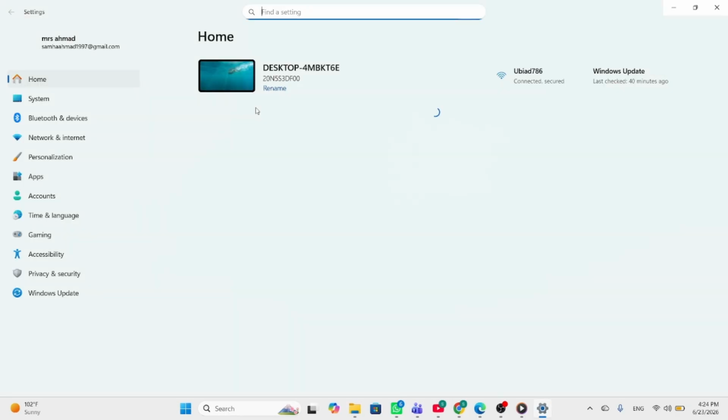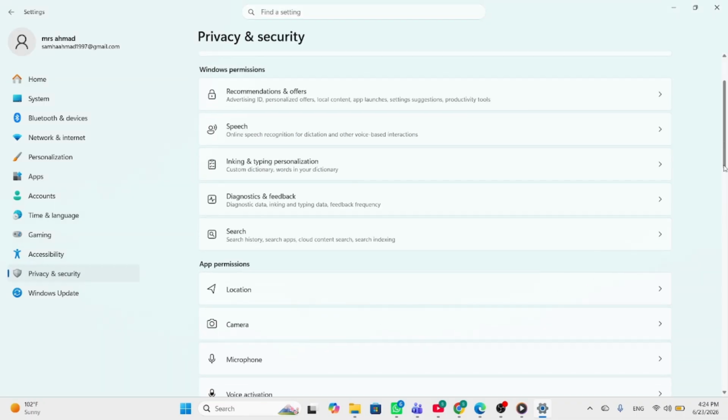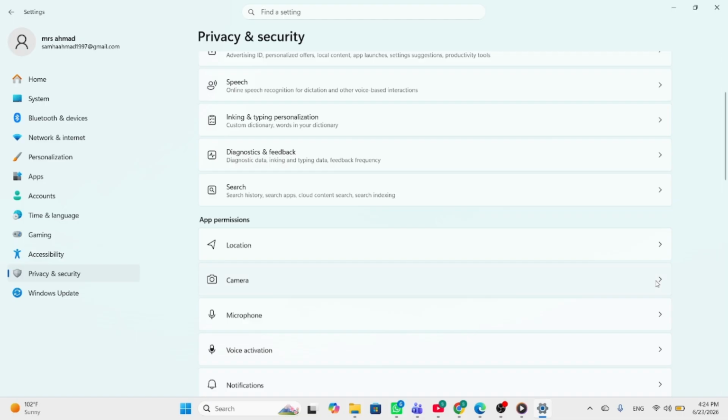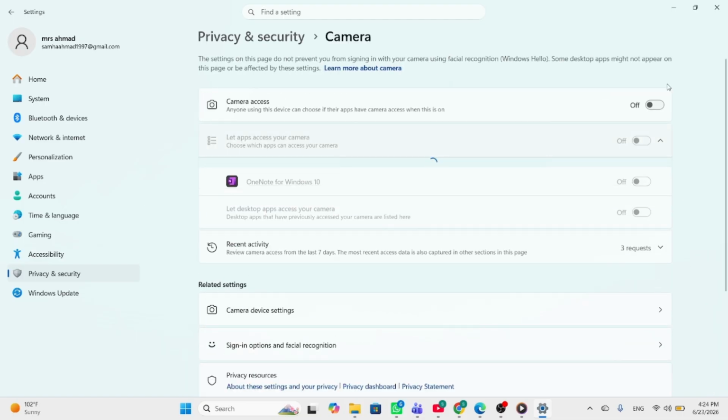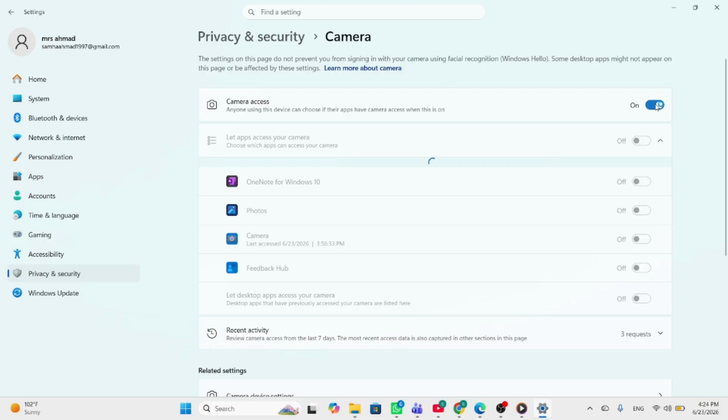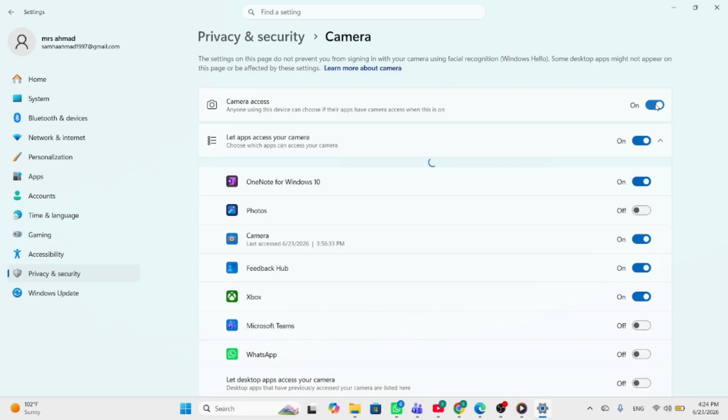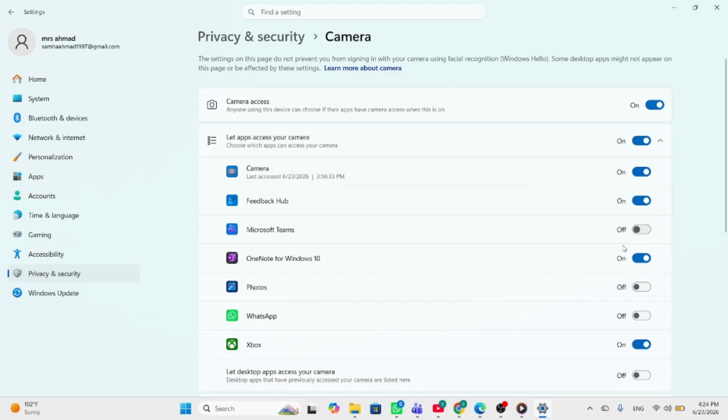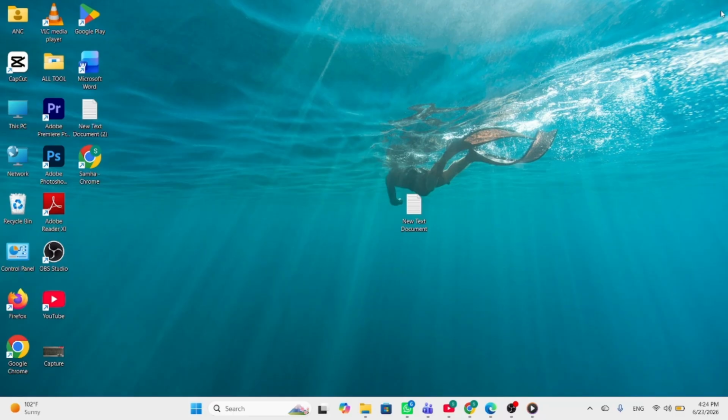In the Settings window, click on Privacy and Security, then scroll down and select Camera. Make sure that camera access is turned on for your device. Also, ensure that apps are allowed to access your camera. Once you've checked that, close the Settings window. Now, open the Camera app and see if your webcam is working. If the camera is still not working, let's move on to the next solution.